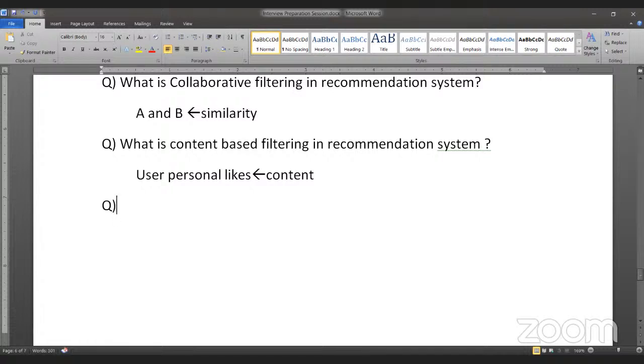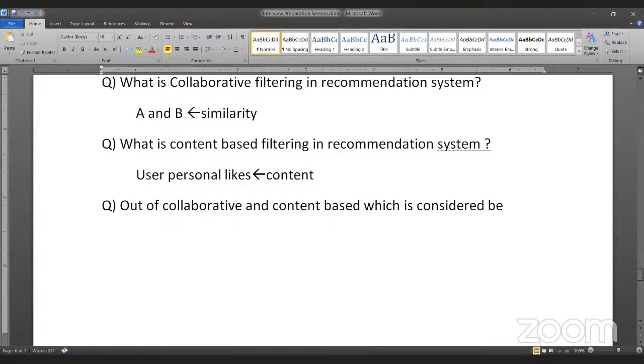Okay, next, out of these two, collaborative and content-based, which is considered better and why?